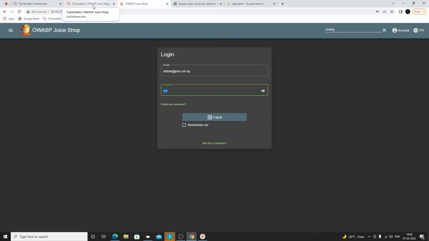Now, how can we utilize SQL injection here? We are not going to discuss a lot about it, but we'll just see a basic way of bypassing login panels using SQL injection. Okay, so what is SQL injection? Whatever input you are providing, that input is being used by a SQL query to retrieve something from the backend database.